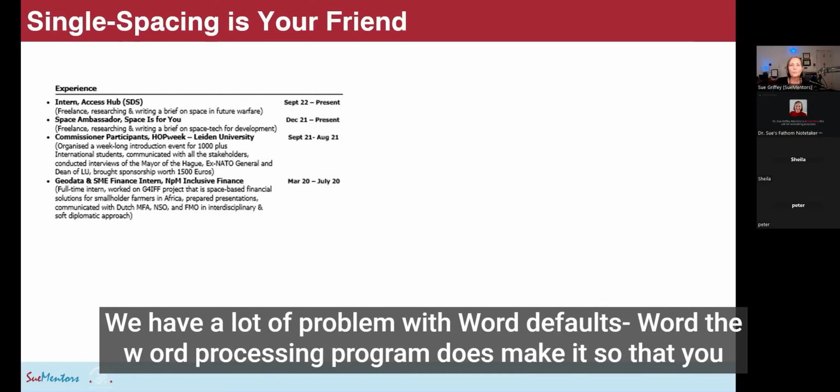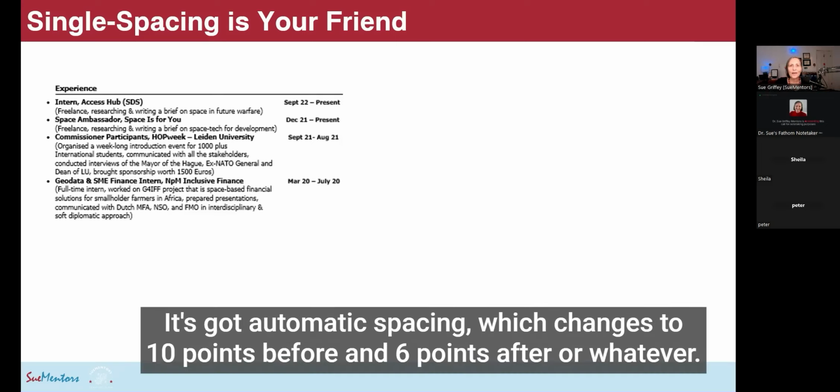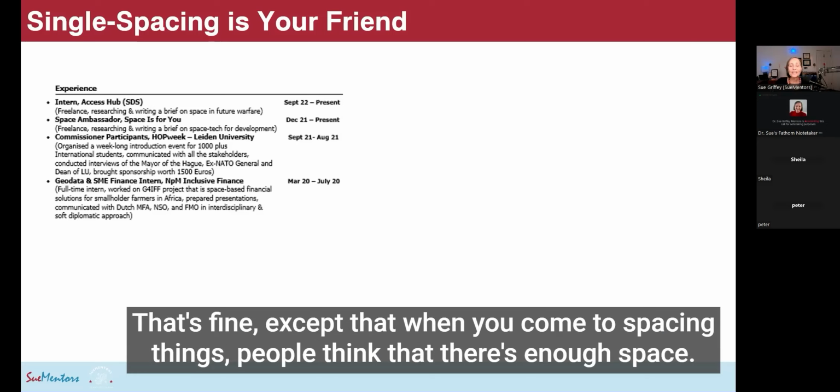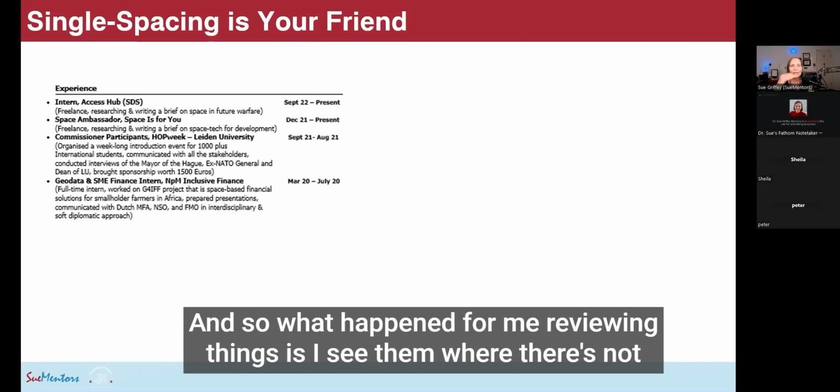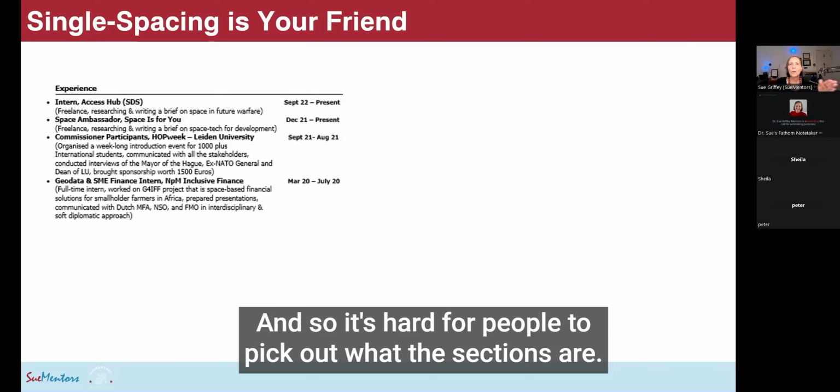We have a lot of problems with Word defaults. The word processing program does make it so that in the normal template set up for you, it's got automatic spacing, which changes to 10 points before and 6 points after or whatever. That's fine, except that when you come to spacing things, people think that there's enough space. And so what happened for me reviewing things is I see them where there's not enough separation in their headings. And so it's hard for people to pick out what the sections are.